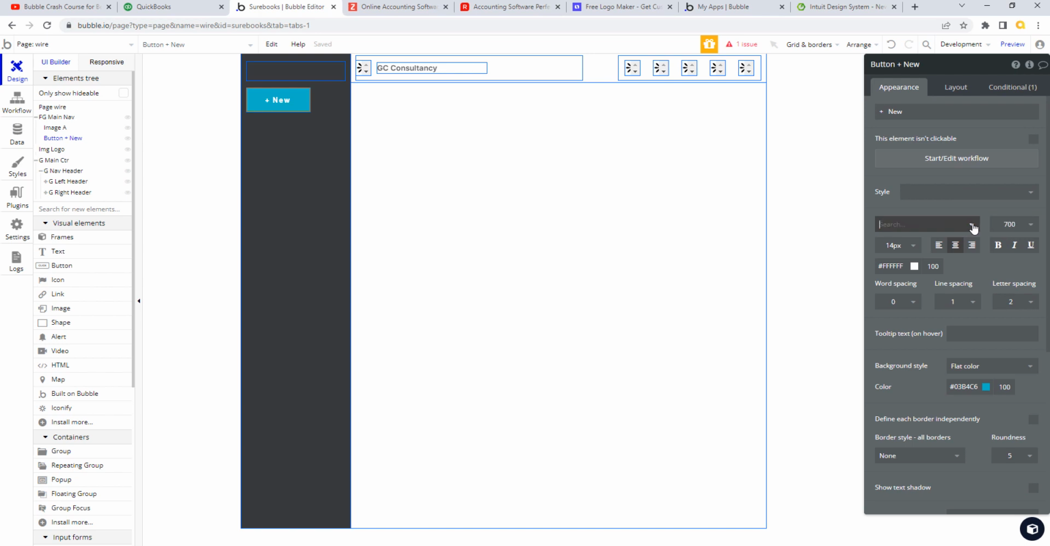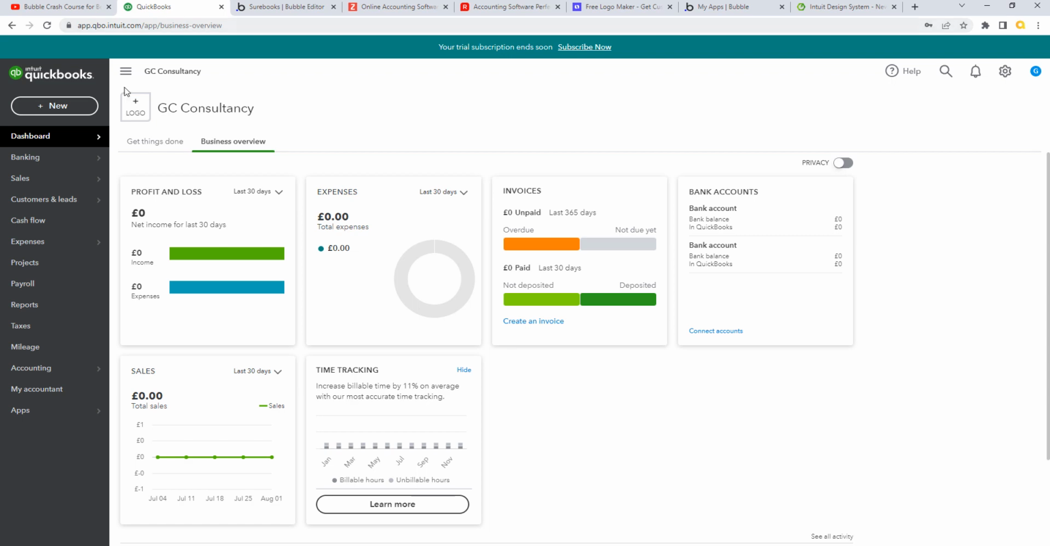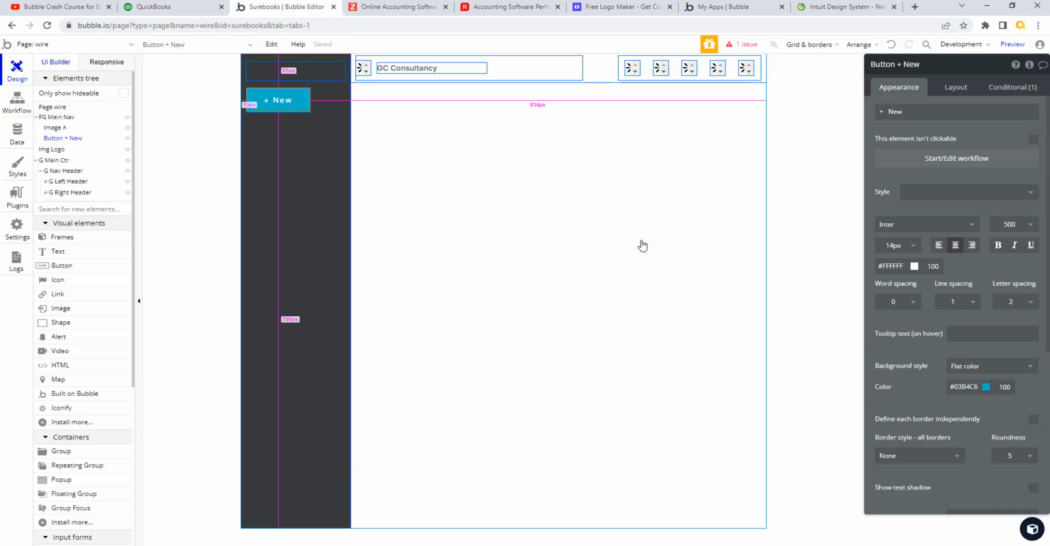We know that we want our font to be Inter. Okay, and we don't need it that big. We don't need it to be 700, maybe 500 would be enough, do you think? 500, yeah, okay. Looks to be some letter spacing involved in that, which we don't want. Is that too closed up? No, we'll leave it as it is.